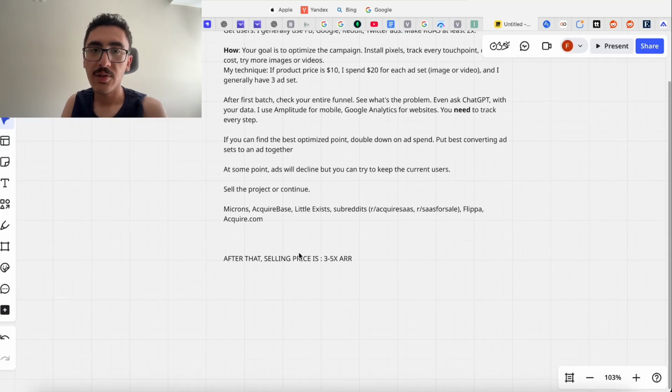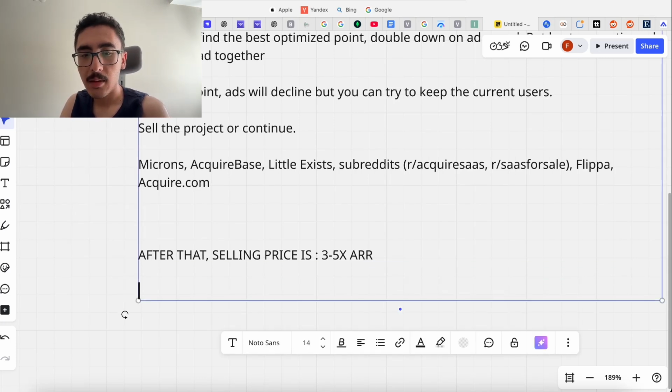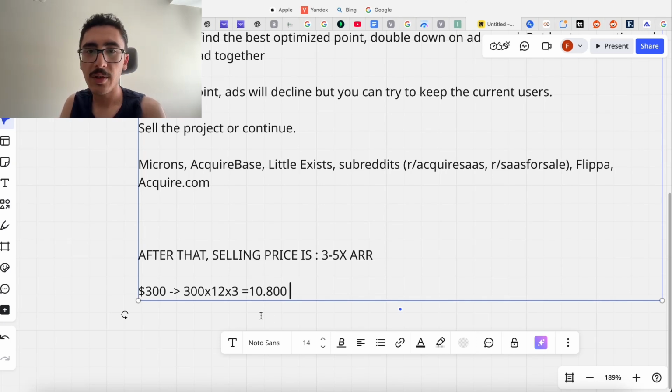After that, generally the selling price is 3-5x ARR. So that means if you earned like $200 on a project, you can sell it for like 900 or 1500. But if you are earning that monthly, that means you can sell it for this price.